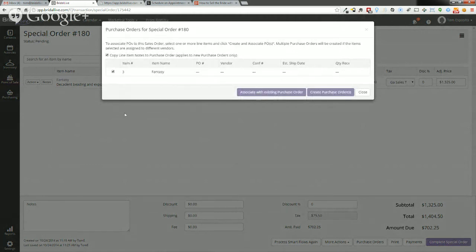Maybe you have a veil and a special order gown. Maybe the veil is in stock. The rule with BridalLive is that any time you have an order from a customer where one item needs to be special ordered, you create a special order. And then you can simply mark the other items as sold, and BridalLive will not prompt you to create purchase orders for those. But we're going to go ahead here and create a purchase order.